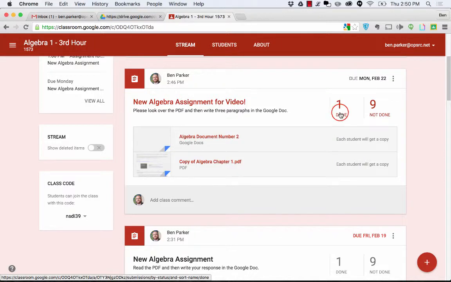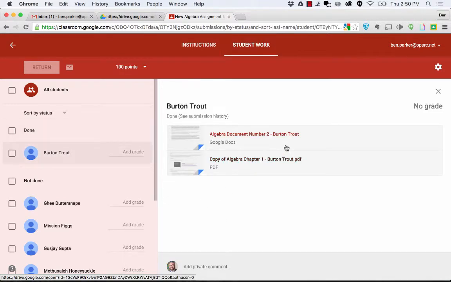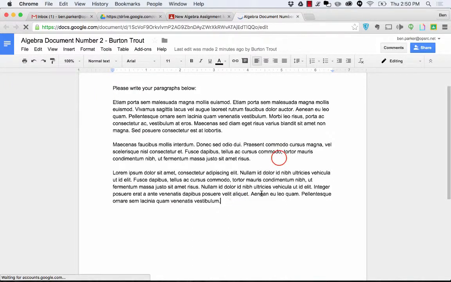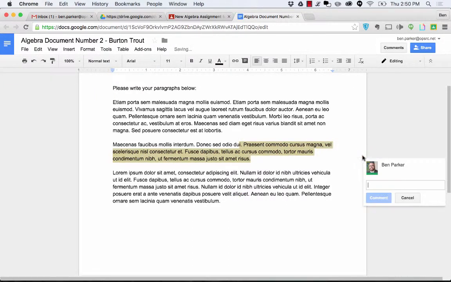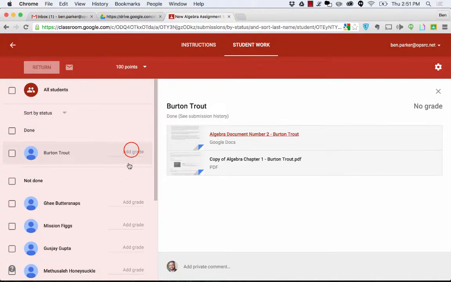If I click on the one that's done and come in here, you can see I have his work. It's got his name, 2 attachments, so I can click on that. It opens it up and shows me his 2 attachments. I can read his Google Doc just by clicking on it. You can see the nonsense that we entered. I can highlight it and comment on it and put in information. I can mark it up. And then when I'm done, if I close it out, I could go ahead and add a grade to it. So I could say 100.